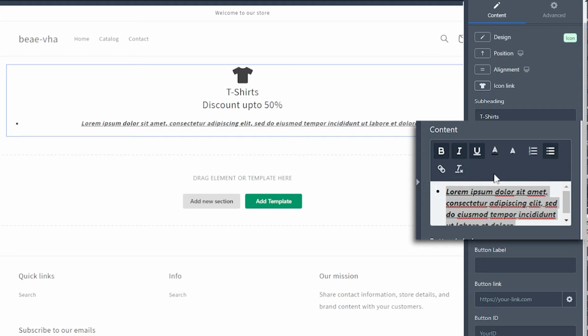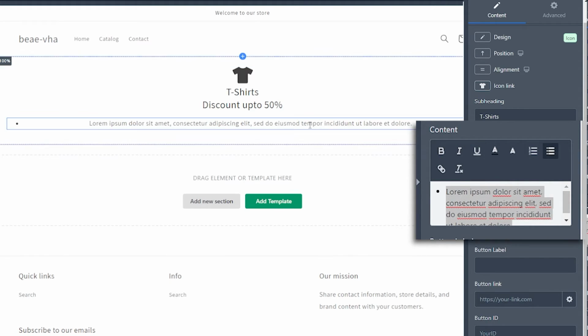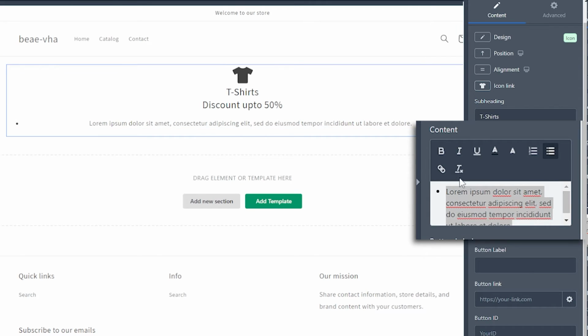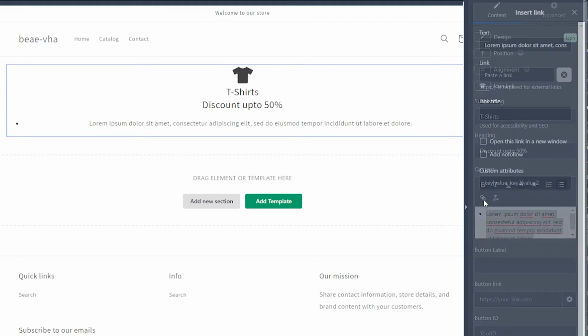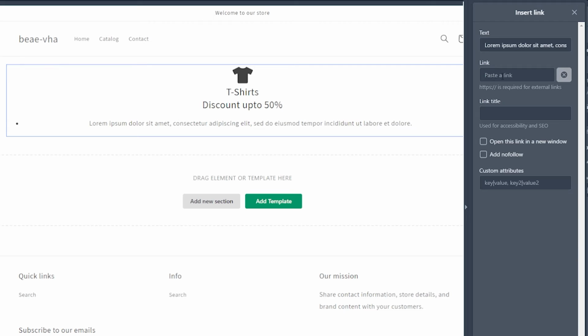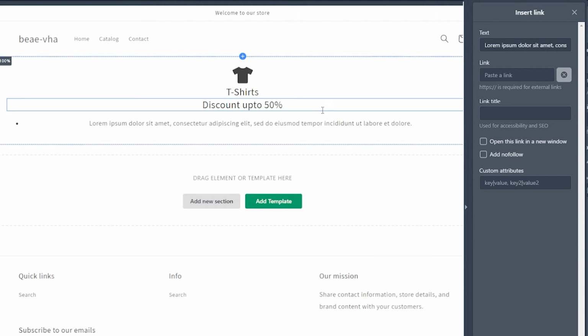If you want to just change it back to normal, you can simply click this clear format option, and you can see it is now changed back to default. You also have this really great option to insert a link. So you can simply paste your link in here and your link will be added to the content.